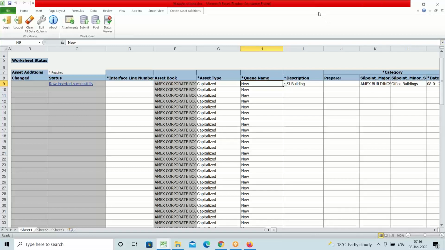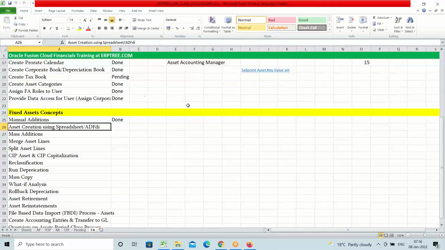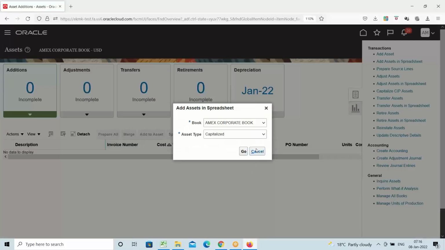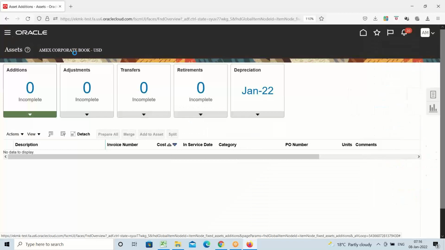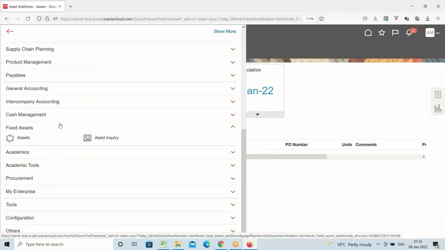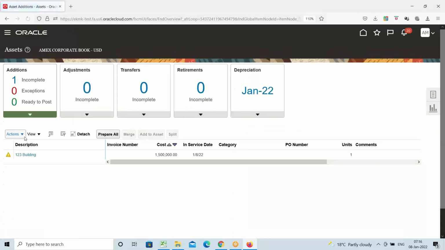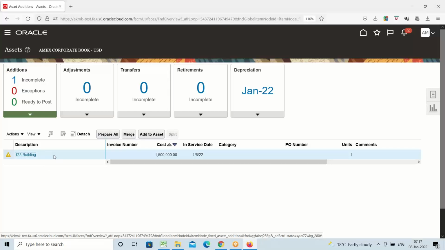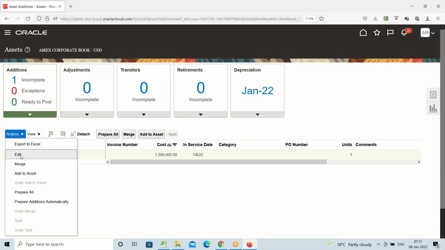Done. Now we can go to assets. You can close this. Not required. Cancel this. Just refresh this page in navigation. Assets. Here you can see 123 building, which we loaded just now. So it is showing in the additions one line is incomplete. Now what we have to do is select it. Okay, select this. Go to actions and click on edit.